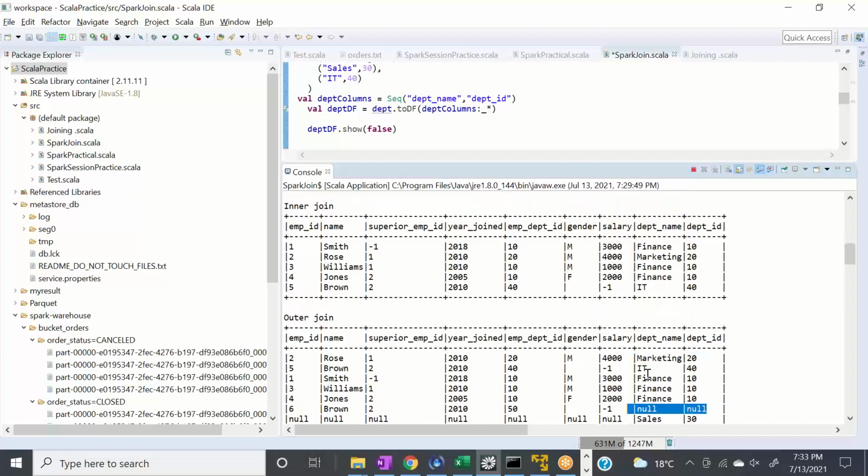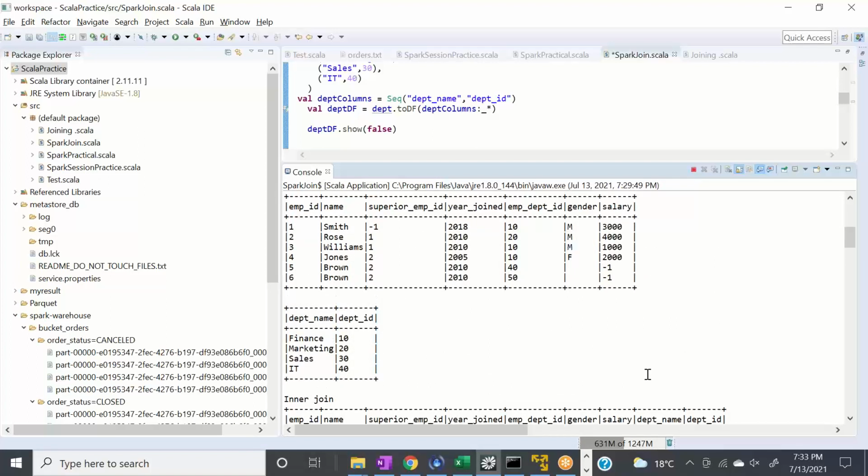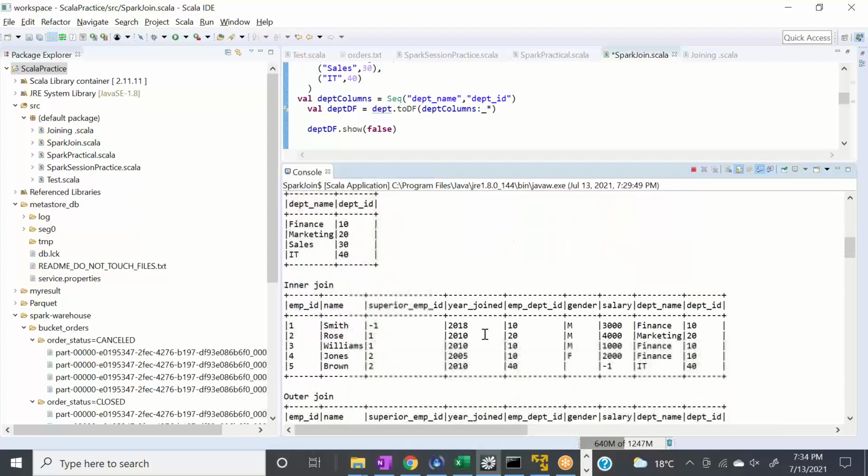One more thing is 10, 20, 30. Okay, so it has two departments, right? So 50 department is not in the department name, so it means it is an orphan department. But with the 30 department, it has no employee ID attached to the sales. So it means in sales, nobody is working, and we don't know what department 50 is.